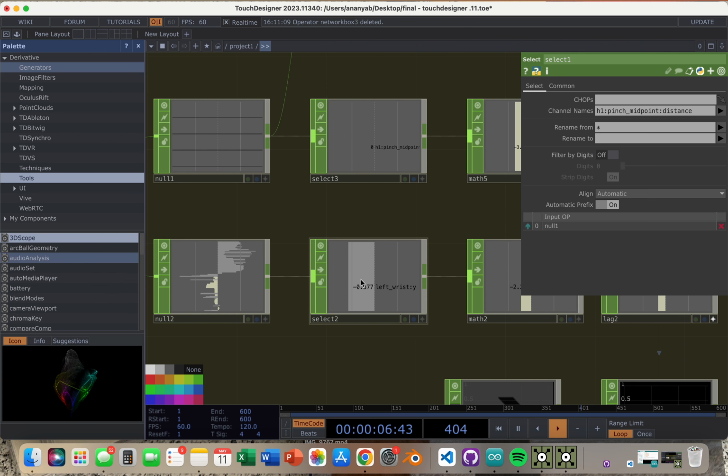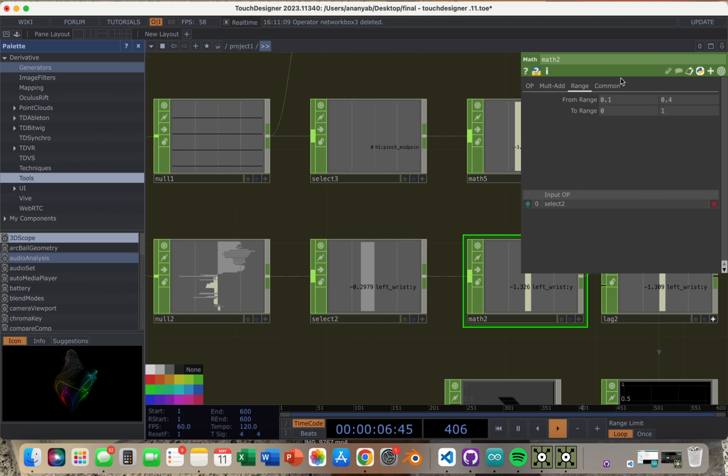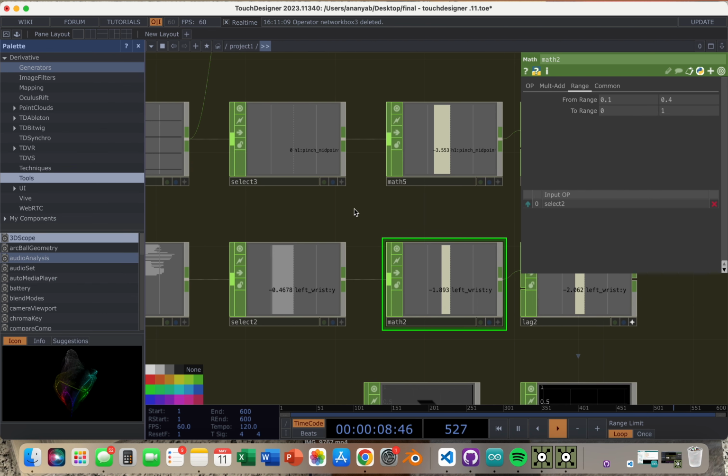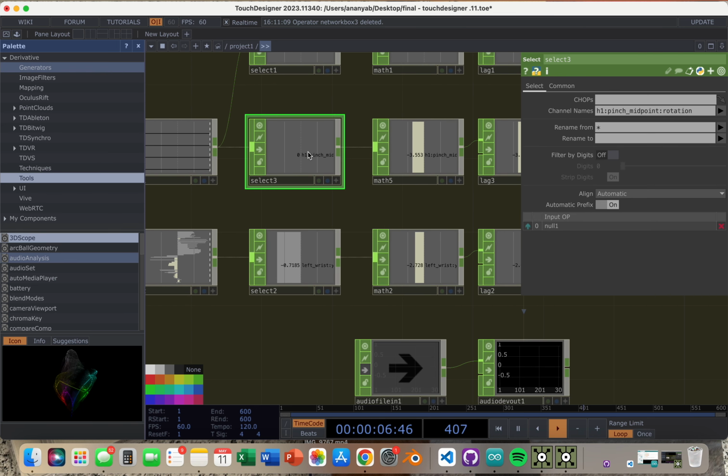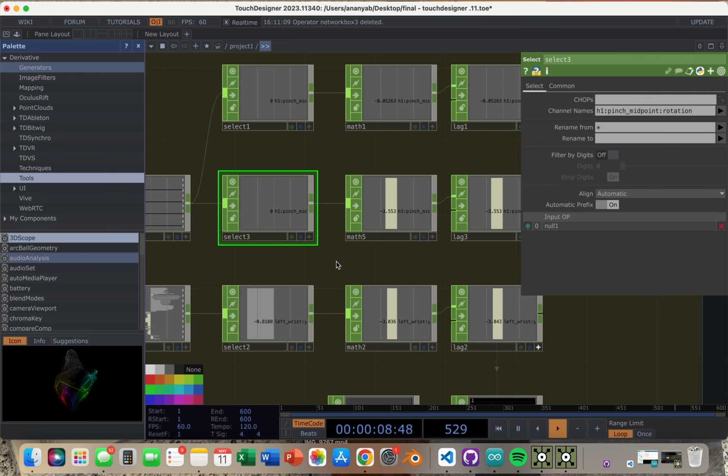Then I selected the left wrist, and I first experimented by seeing what the current ranges are. So we see 0.1 to 0.7. I then see the range that I have or experiment with, put that range, and then convert it to a 0 to 1. I do the same for the midpoint rotation and the midpoint distance.